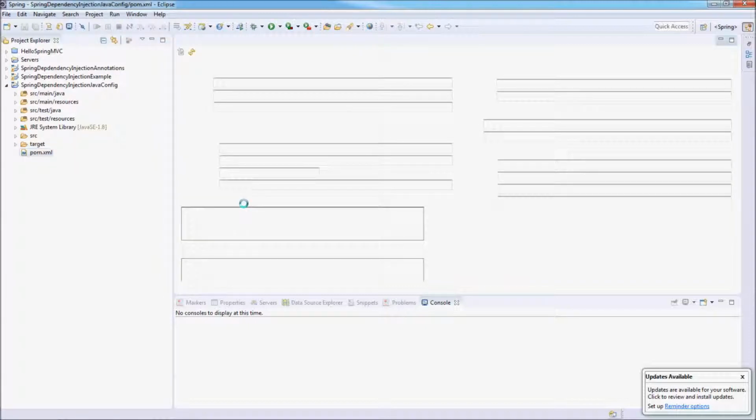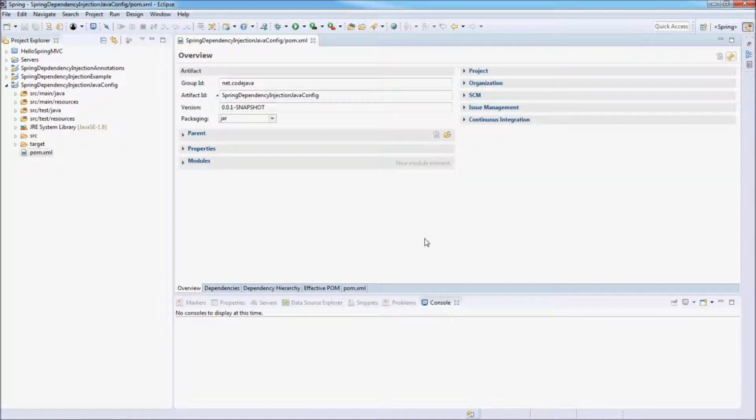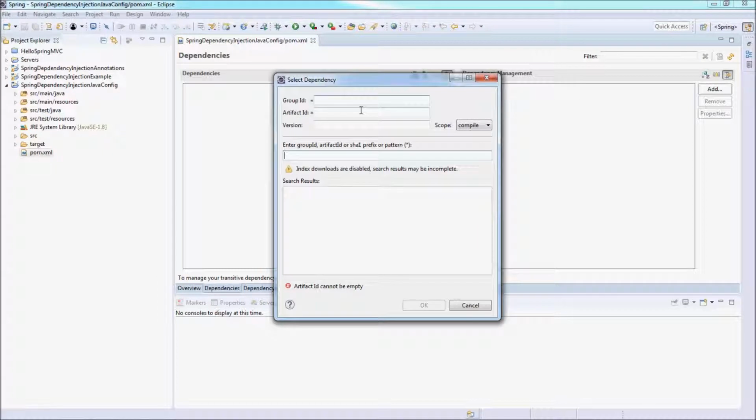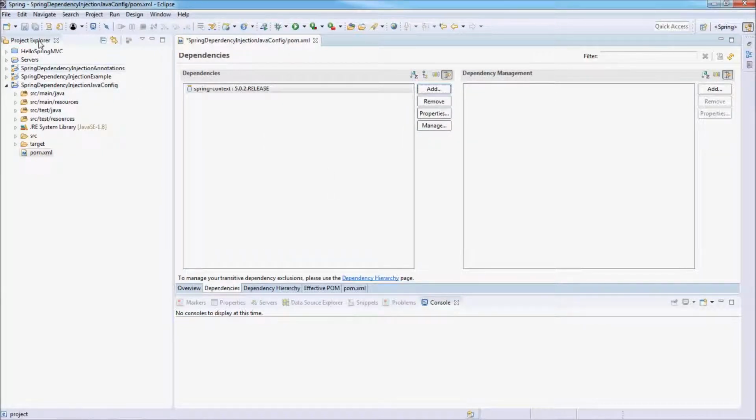and we need to add a dependency to use Spring. Click Add. Group ID is org.springframework. Artifact ID is spring-context. Version is 5.0.2.RELEASE. Not sure I remember the version correctly, but don't worry.